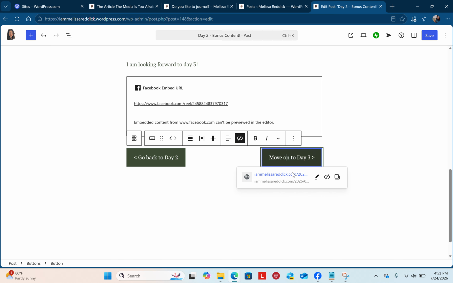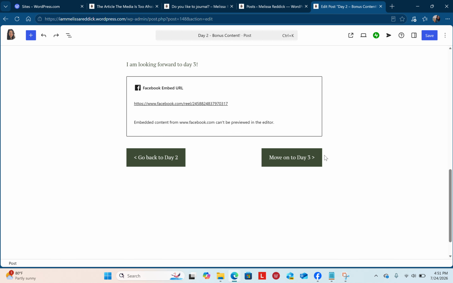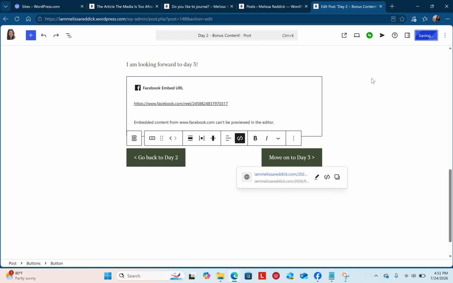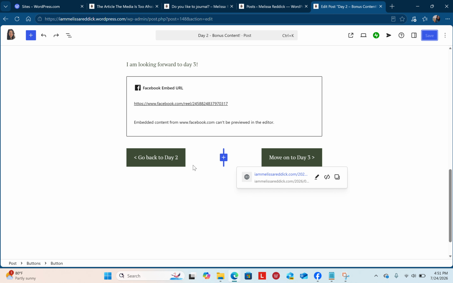So then once the link is in there, we just Control Z undoes anything you did on accident. This is the bonus page, so notice how the buttons are different down here. I did that on purpose, but this is something I have to remind myself that I did before.